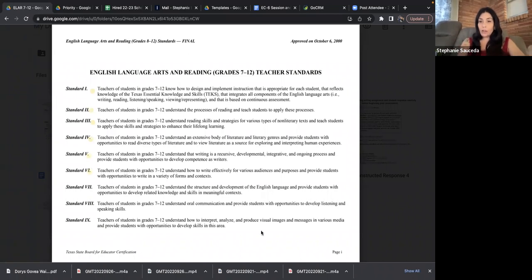We use the standards because they are a more detailed account of what you should know and the things that you should be able to do. And that's what this document is about. This document is about all of the ELAR 7 through 12 standards that you need to know and the skills that you need to be able to do in your classroom.